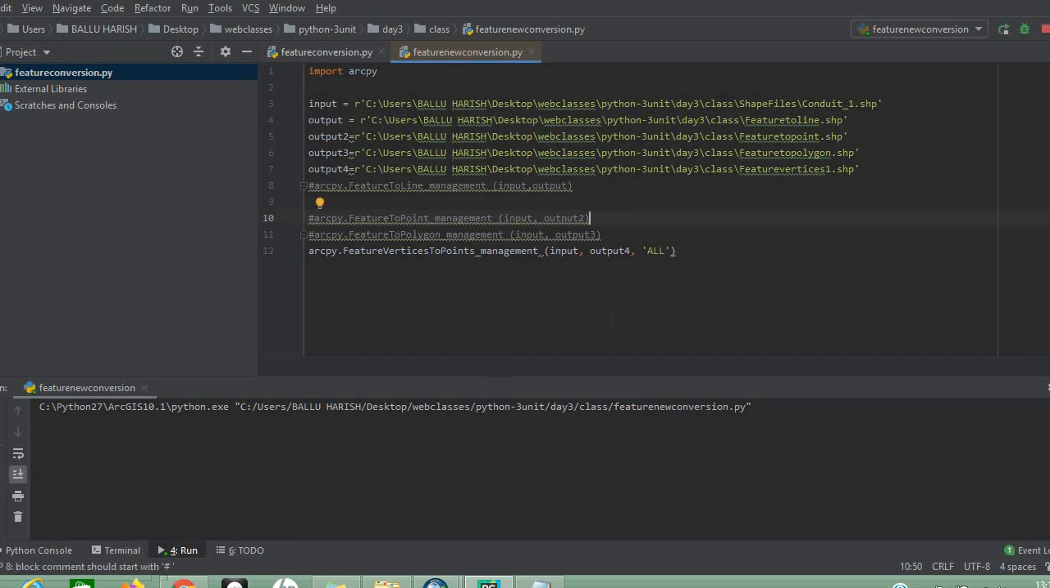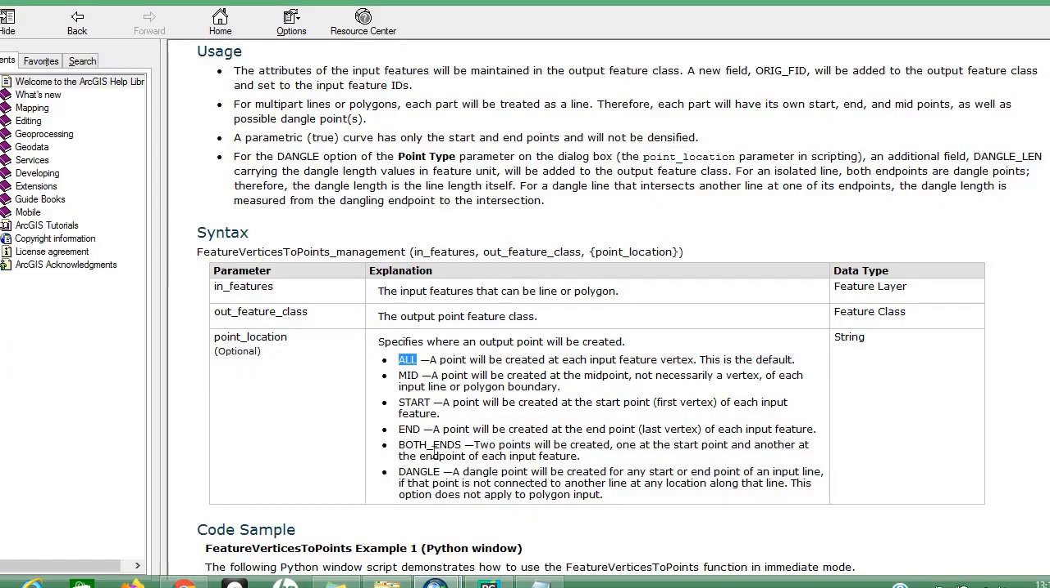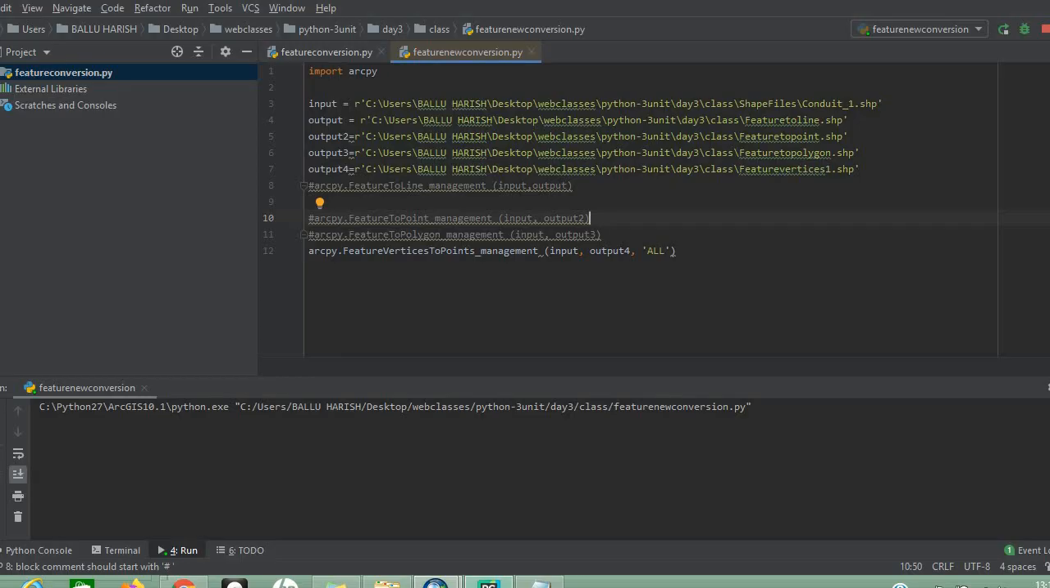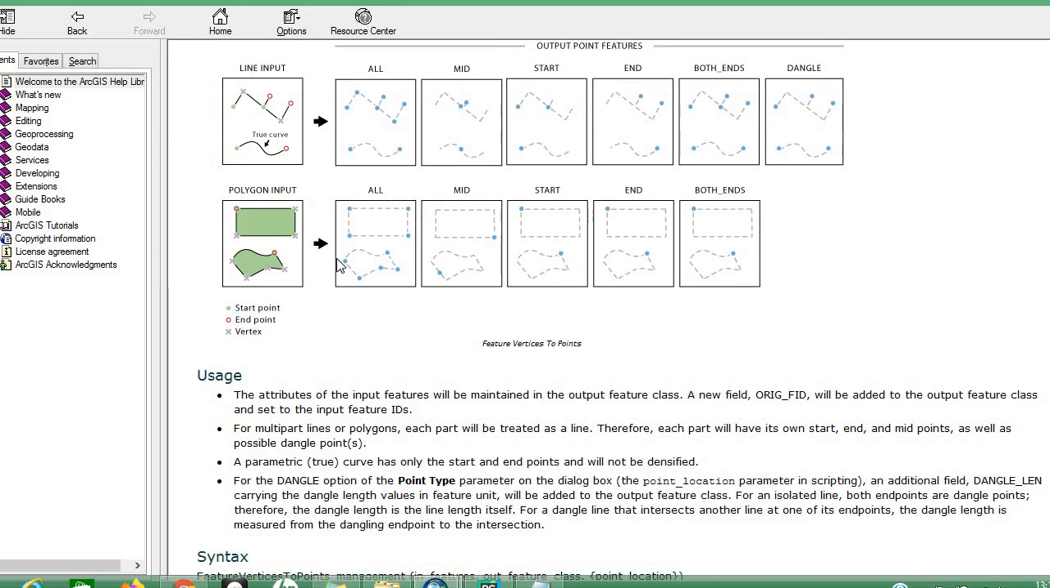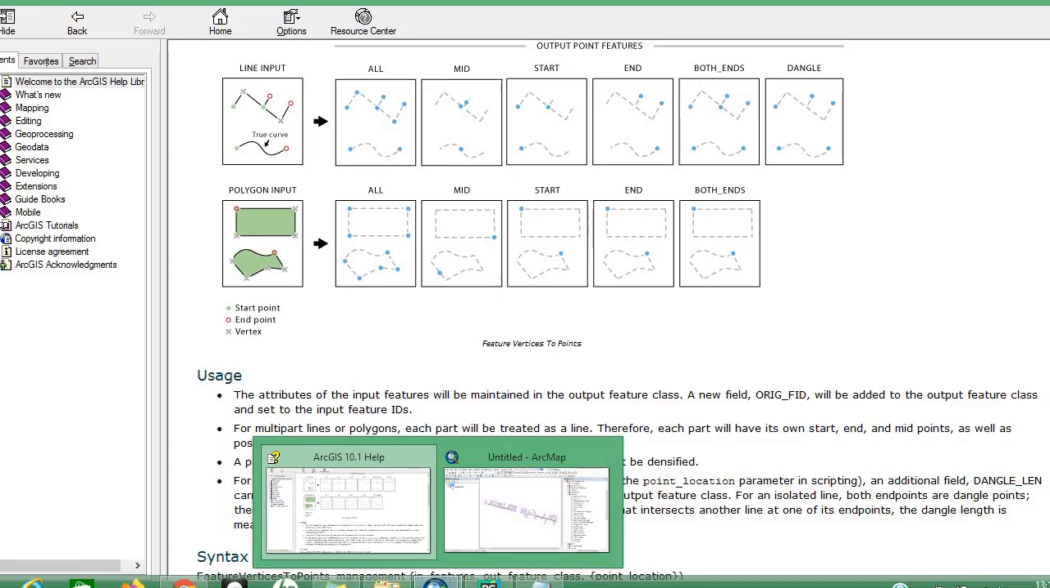Here I will show you two different outputs. One is with all, one is with dangle. Okay, you better try with start and the other values, mid, both ends. I will show dangle next. Once the process is finished with 0, you can open it in your Arc environment and you can see how the output is. Okay, the output for this particular feature vertices, if you supply polygon as input, these are the different outputs you can expect.